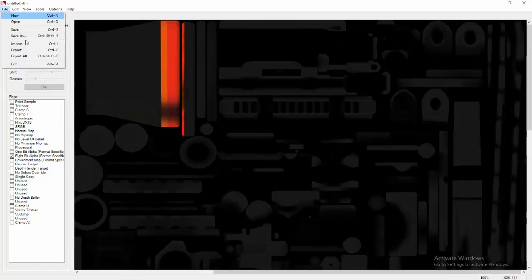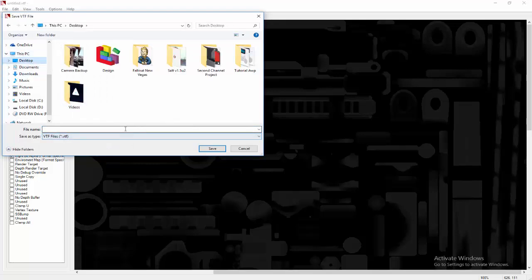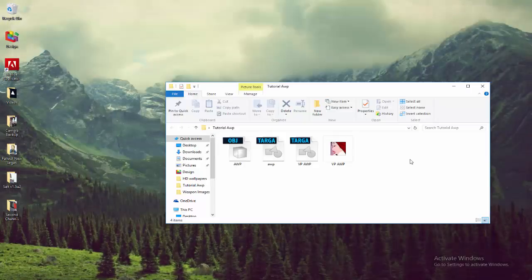So now what we're going to do is click save as, I'll put it on my desktop again, and we're going to save it as a VTF file. Now we're going to say VP op, save, close that, we don't need it anymore.